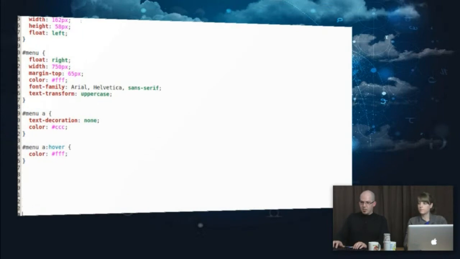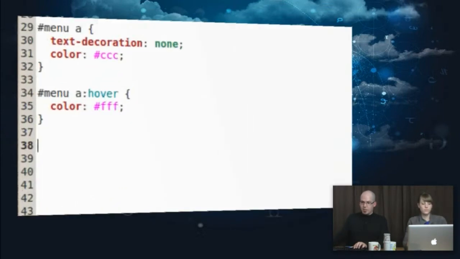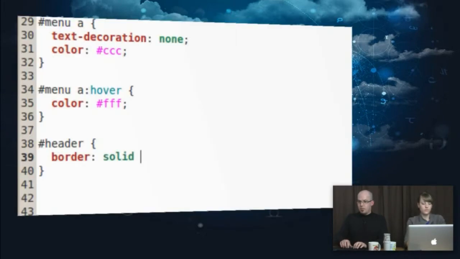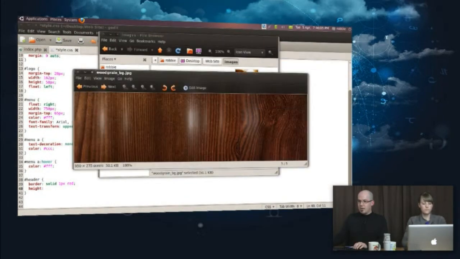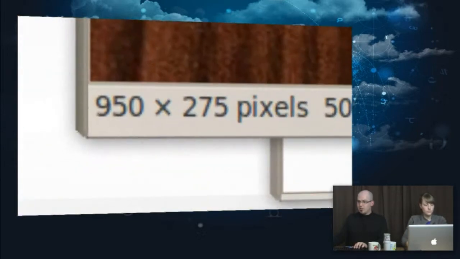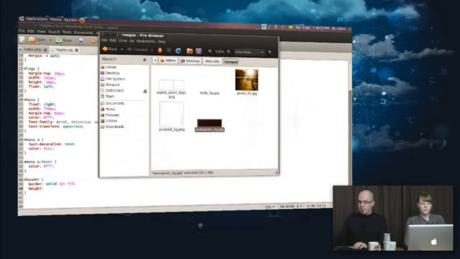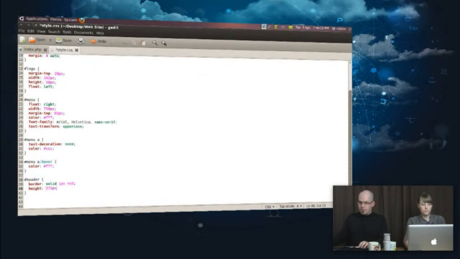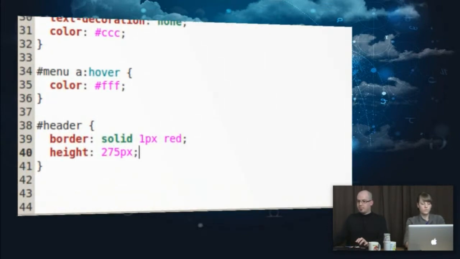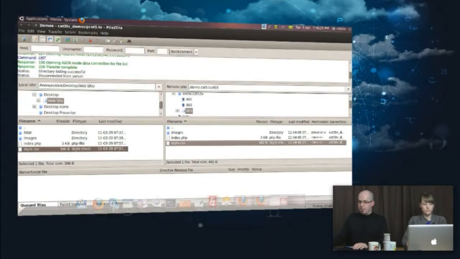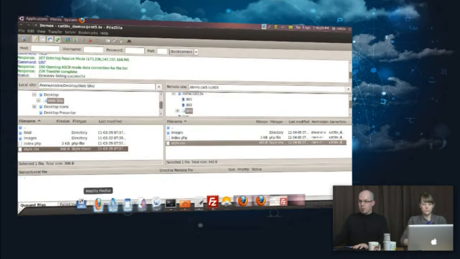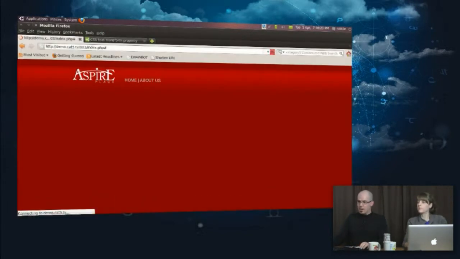So now in our CSS file, I'm just going to move down a little bit here, and we're going to create the new header. We're going to go height, and again, our height is going to be the height of woodgrainbg.jpg at 275 pixels. Okay, just like that. And now if we upload that file, notice that I've only put a red border of 1 pixel around that just to show me where it's landing.